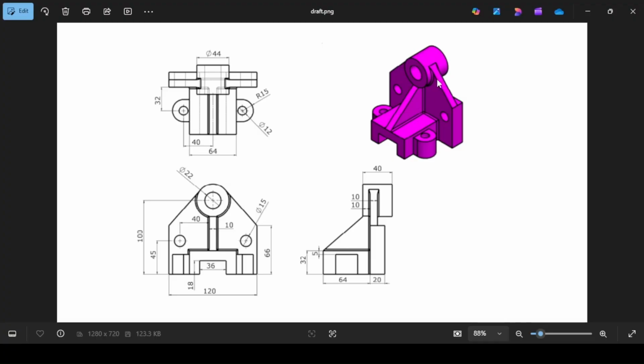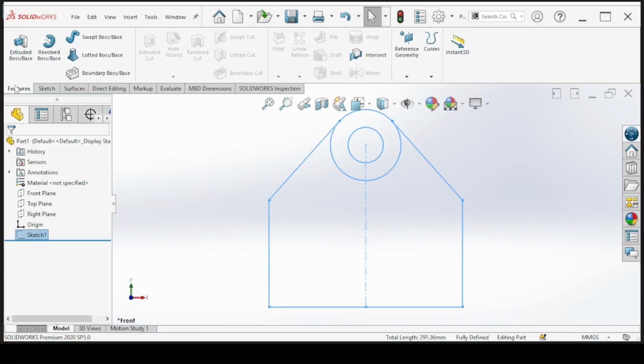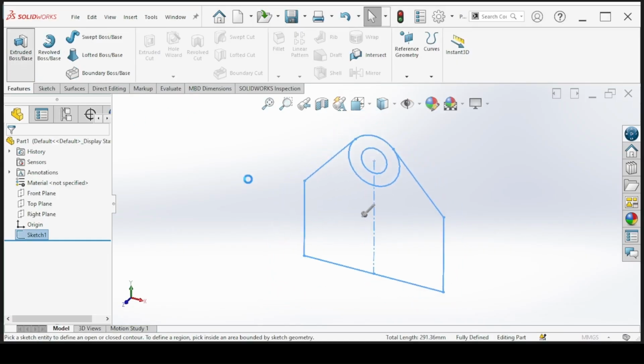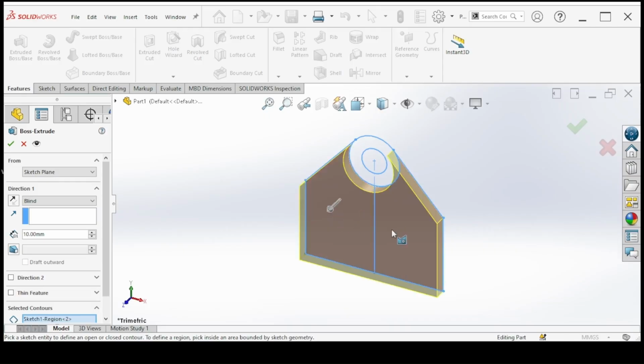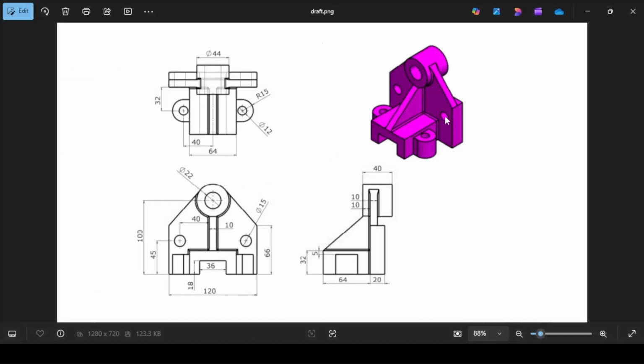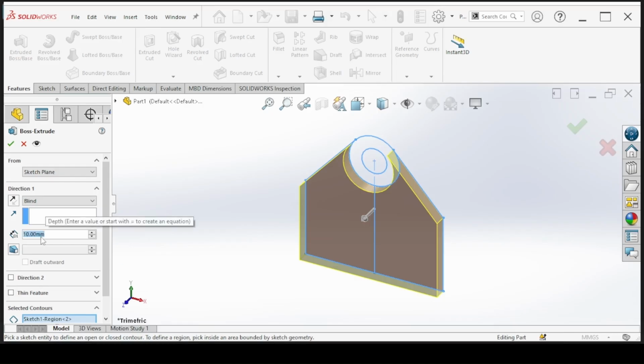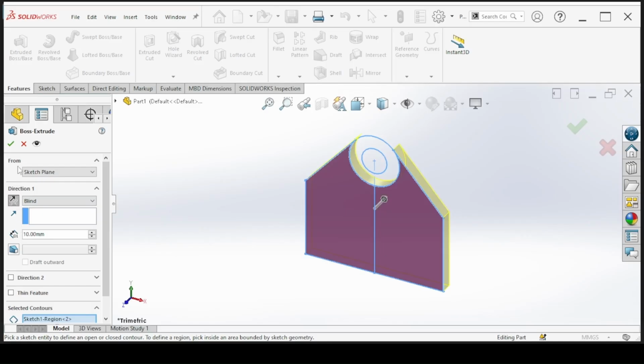Now we have to extrude the cylinder in this shape. So make sure the sketch is selected and click on extruded boss base. First, we extrude this shape. So click on this area and this area. You want to extrude backwards by a distance of 10 millimeters, looking at the side view. Okay, so this is 10. Reverse the direction. Okay.